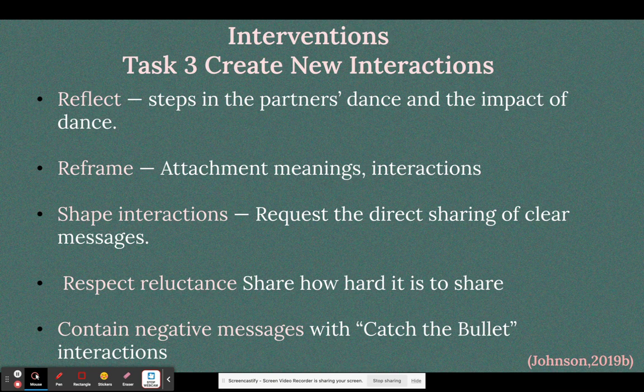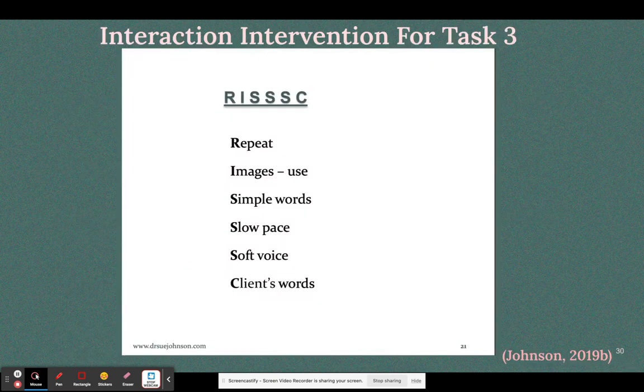And what I want to emphasize is that the therapist keeps going, like I said, it's very systematic to the way he deals with the client when things get altered or a situation gets escalated. The therapist will always go to RISSSC, which is he will repeat what the client shared. He will use images if need be to demonstrate the situation, simplify it, slow the pace, soften the voice, and use the client's words. And this is used, he will model it, he will apply it, the client will adopt it, a new way of speaking and interacting with their partner.